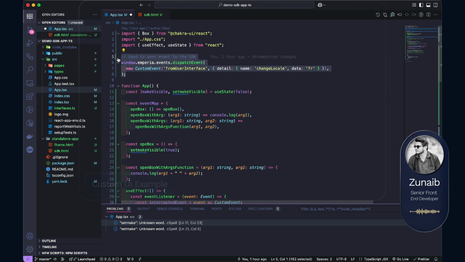I'll also be uploading this repository or this example to GitHub and adding it in the description so you guys can play with it as well. But yeah, that is how the UI communicates back and forth with the SDK.